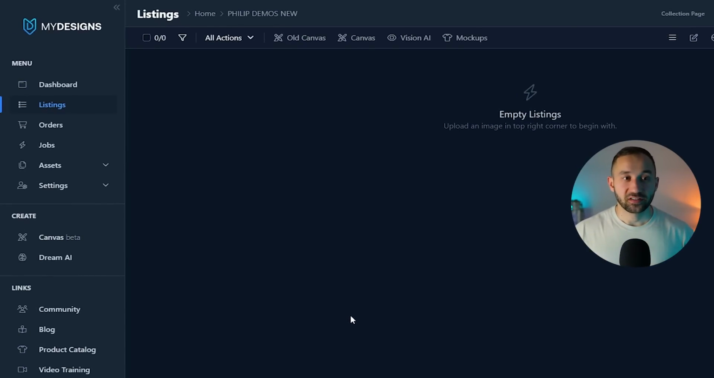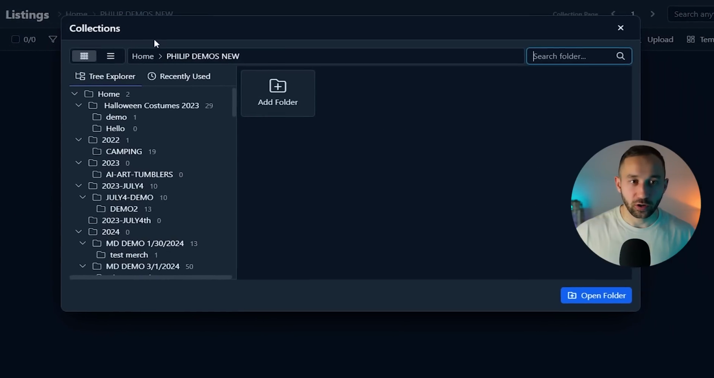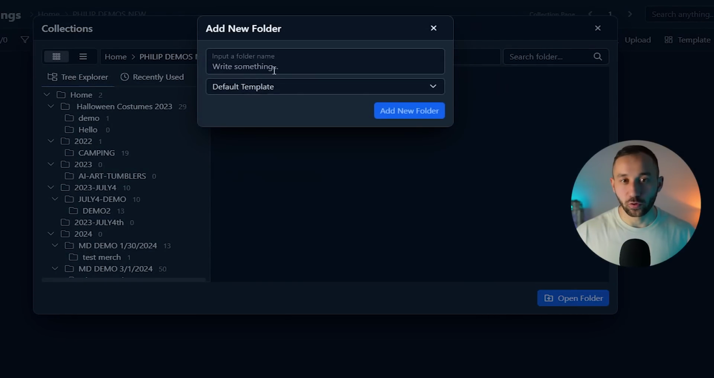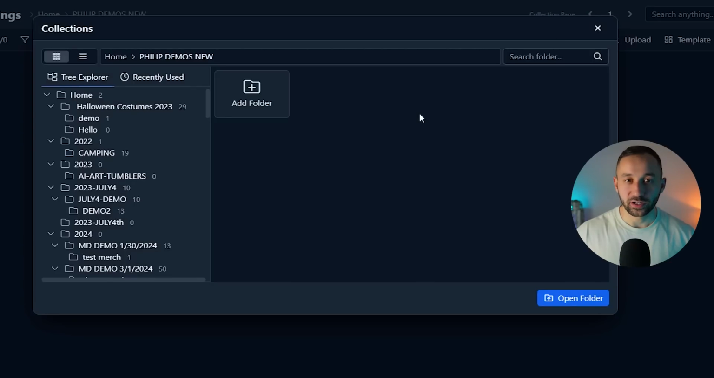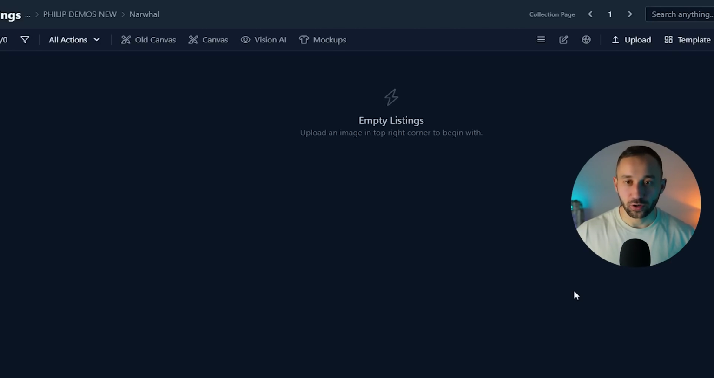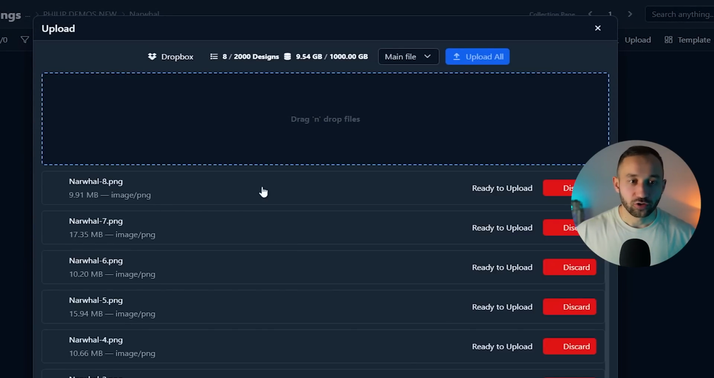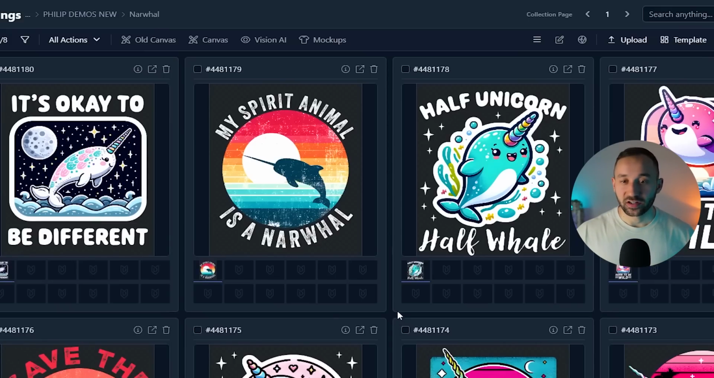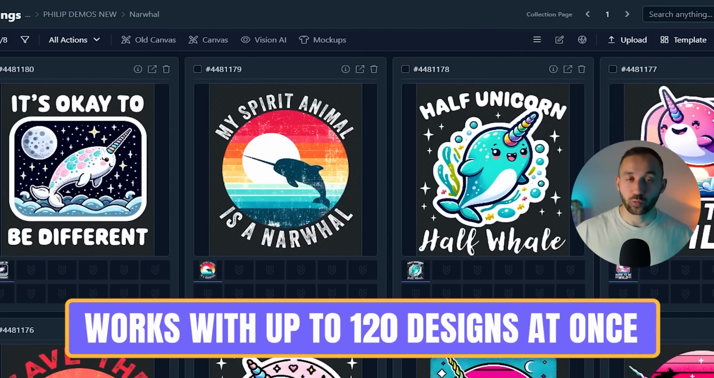Once you've logged into your MyDesigns account, you need to head over to the listings tab and click on home up here, which will open up the collections or your folder system in a sense. Here we want to add a new folder, and you want to give it a relevant name and use the default template. Click add new folder, select it right here and open the folder up. And now we can go ahead and upload our t-shirt designs that we've just created. Just drag and drop them into this field and then click upload all. There we go, I've loaded 8 designs into my collection, and this process works with up to 120 designs at once simultaneously with the top MyDesigns subscription.